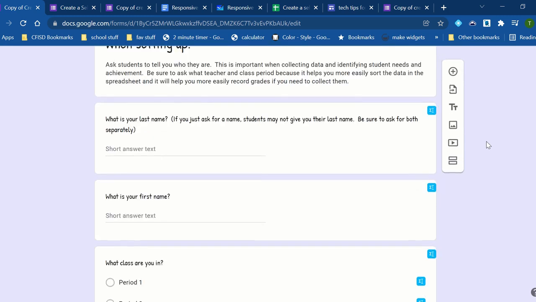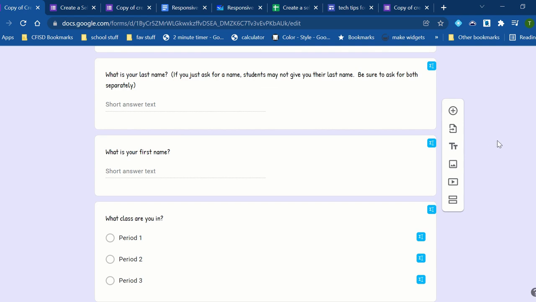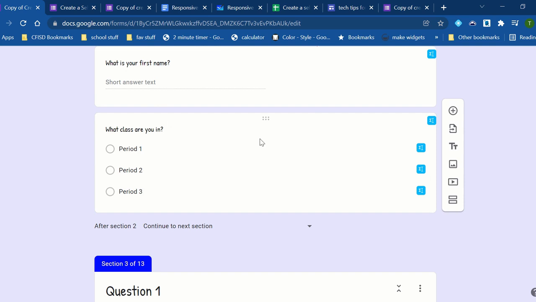And I also have some questions to help identify your students. Notice that I've asked them to identify their last name and their first name. That's because if you ask students to just write their name or even their full name, they'll give you their first name and then you won't know who they are, especially if you have more than one student with the same last name. And really important if you have multiple classes to identify what period each of those students are in.